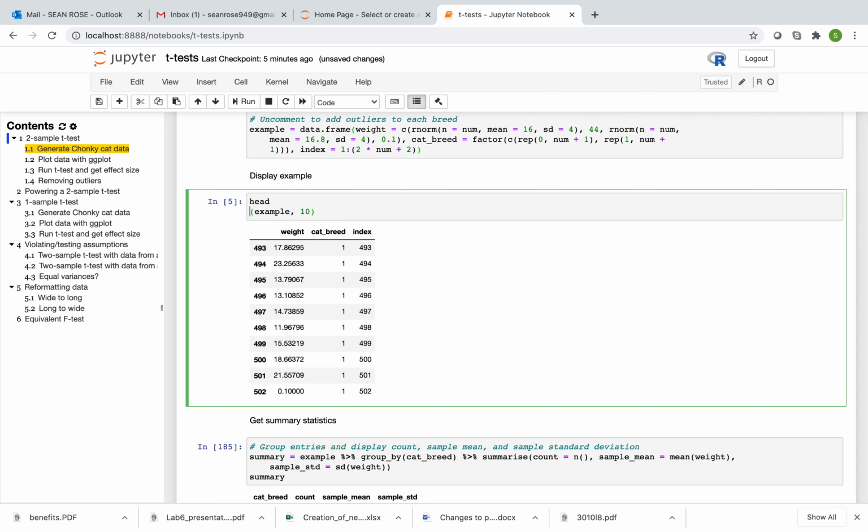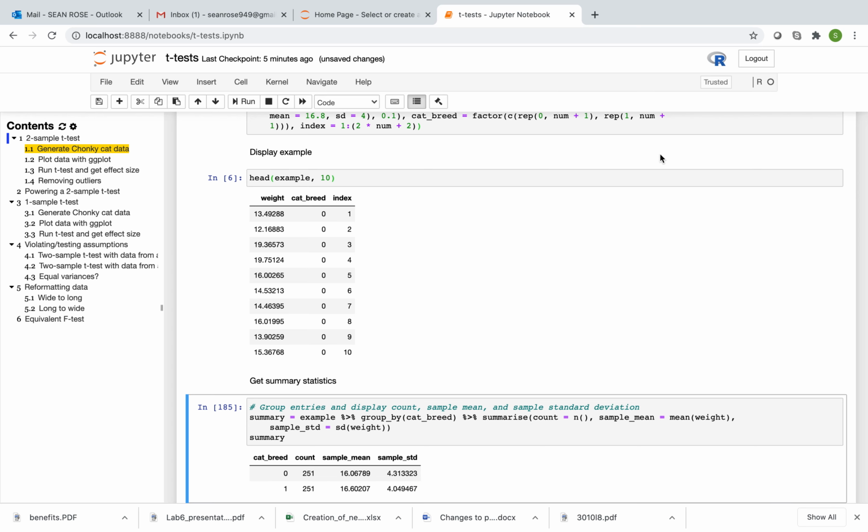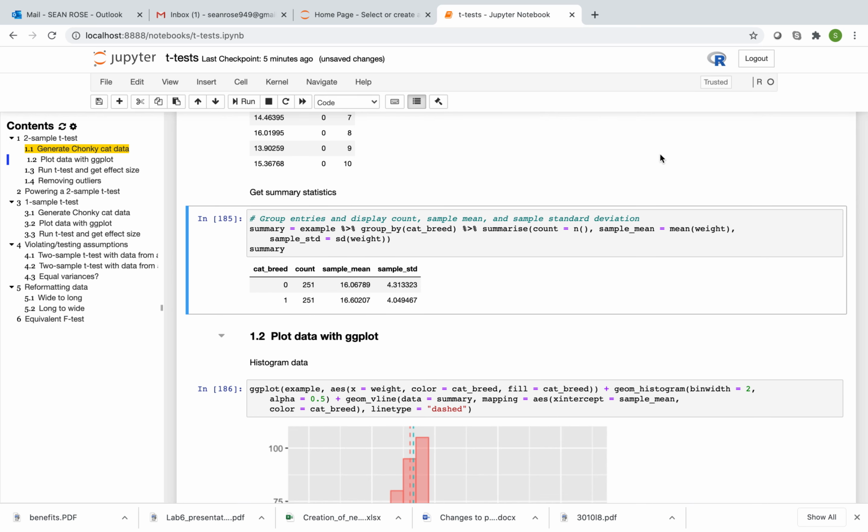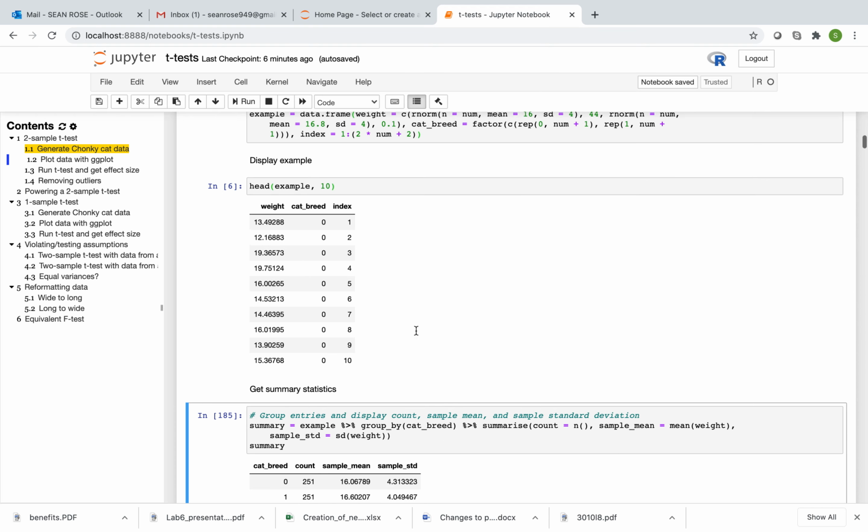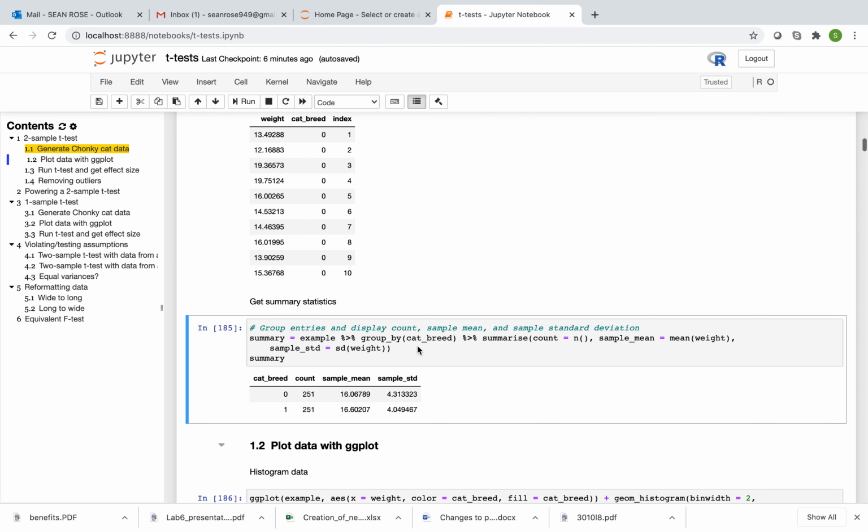Let's change that back. We can get some summary statistics using some functions from the dplyr package. So we can take the example data frame. We can then create a group by data frame where we group the measurements by the cat breed. And all that really does is it creates what's called a grouped data frame, which when you pass a grouped data frame to the summarize function, it performs all the operations that you tell it to group-wise, as opposed to doing it just on the entire data set.